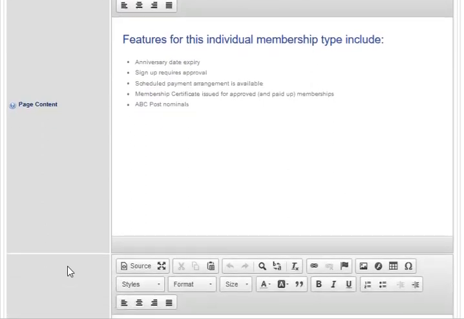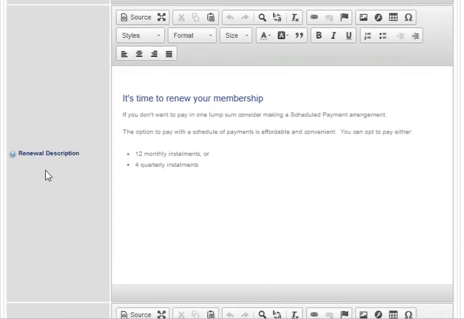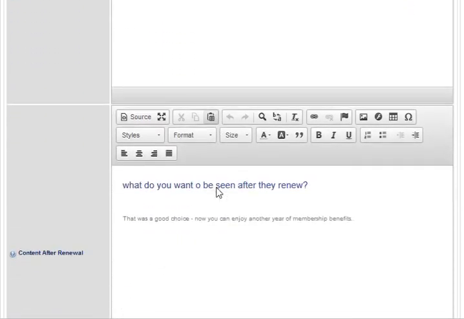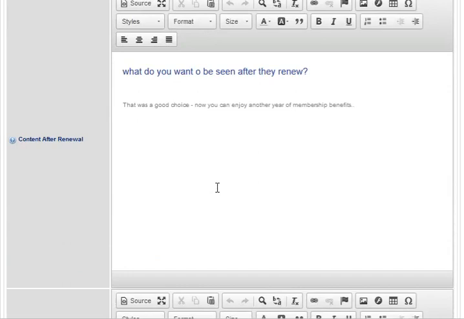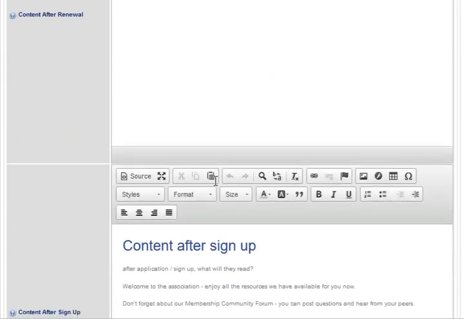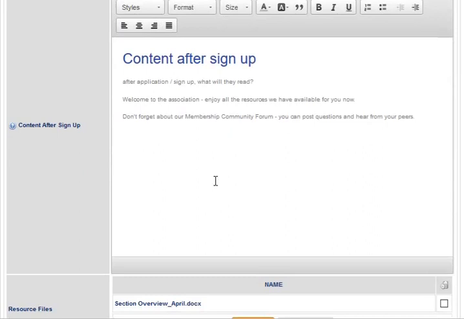Okay, scrolling on to the next one, we have the WYSIWYG editor that controls the renewal description. This is the text that you want to display when it's time for the member to renew their membership. So you would modify the content here to talk about the benefits of renewing and the options there as well. Scrolling down further, what content appears after they have renewed? And one more. After they've signed up, what information would you like them to see there? This could include details about where the member resources are, for example, on the site, or highlighting some of the discounts that they receive as members.